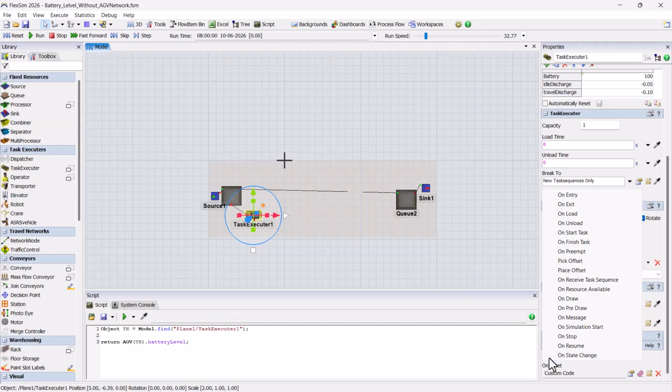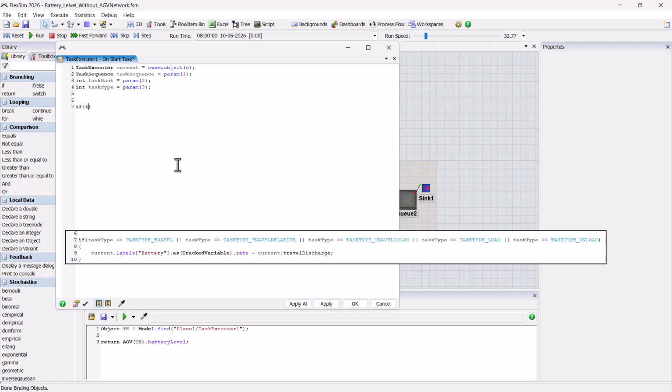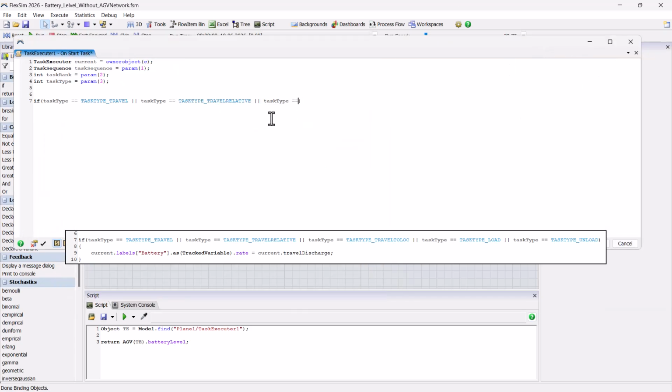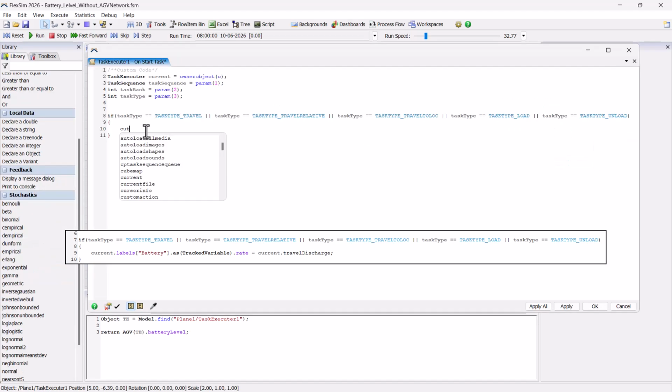Now we need to change the discharge rate whenever the AGV starts working. Add another trigger called OnStartTask and open the script window. Type the following condition, as shown in the image. What this logic does is simple. Whenever the task executor starts a travel task, a load task, or an unload task, the battery will begin discharging at the travel discharge rate. Click apply and then OK to save the changes.